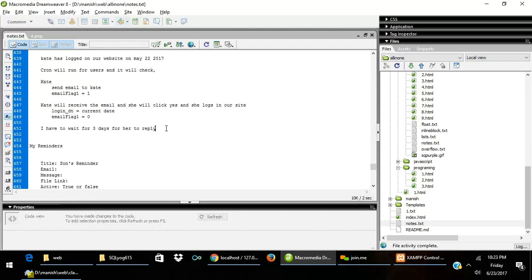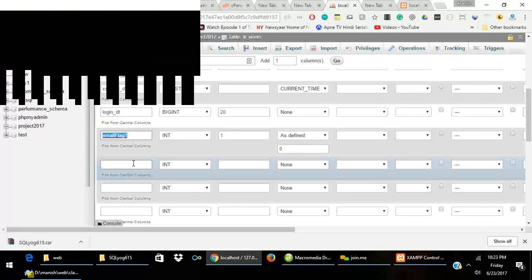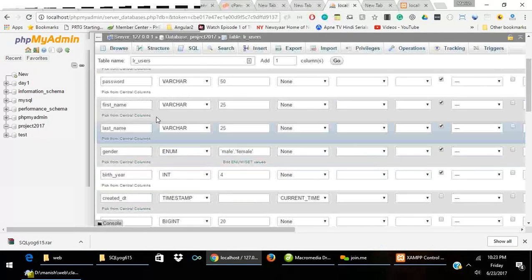So if she doesn't come in 3 days, then I have to take the next action, which I will tell you in a few minutes. But where am I tracking this 3 days? Am I tracking 3 days anywhere?